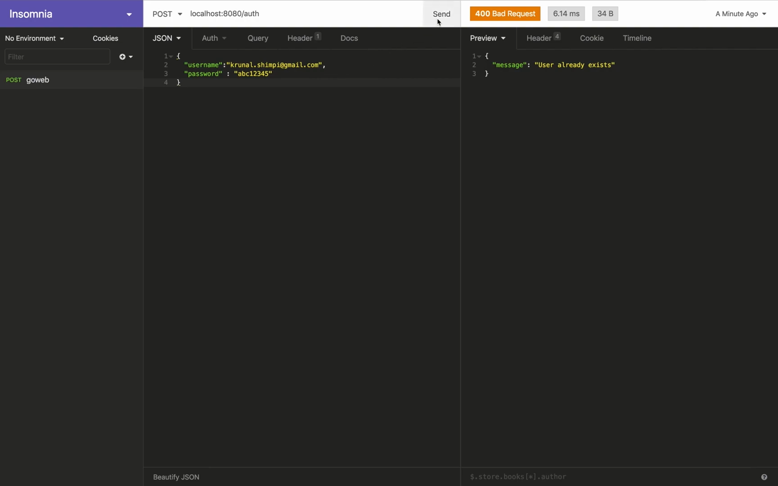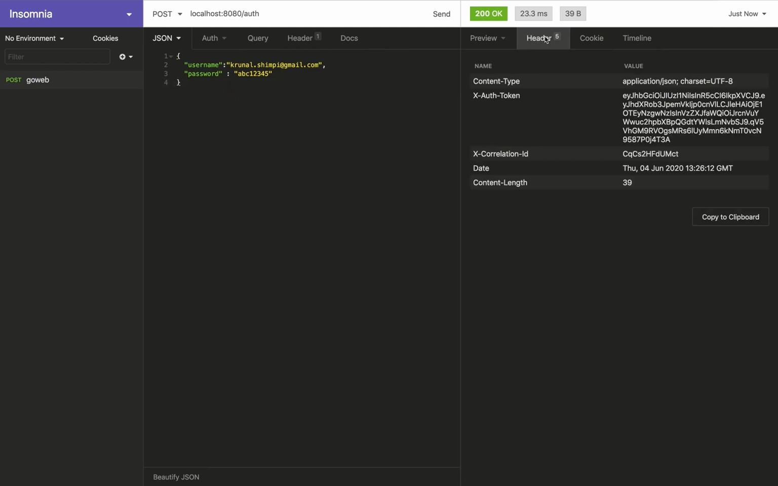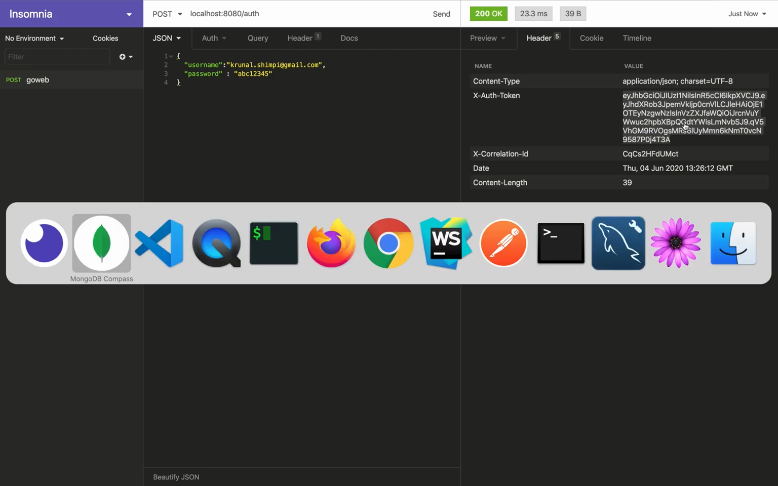So let me go ahead and show it to you. When I do this, I get the username back and I don't get the password back, and that's by design. But if I come back to the header here, I have something called auth token. This is something that I created, and this is my JWT token. What I'm going to do right now is copy it.